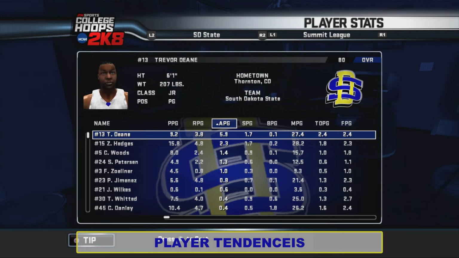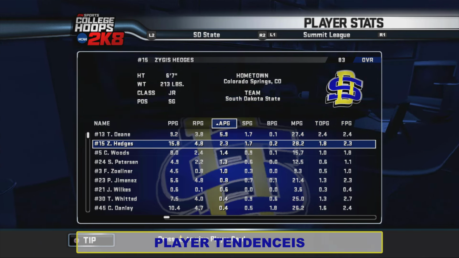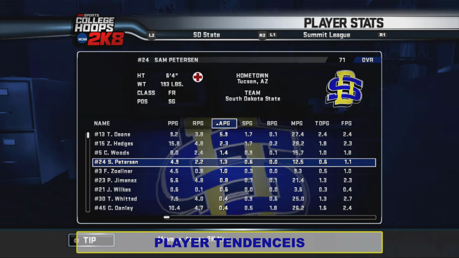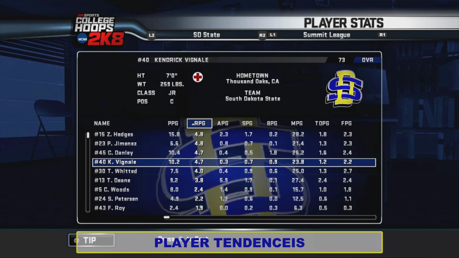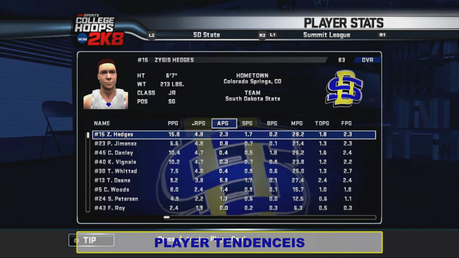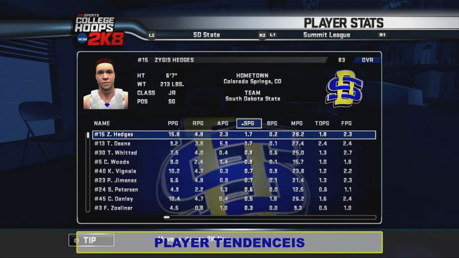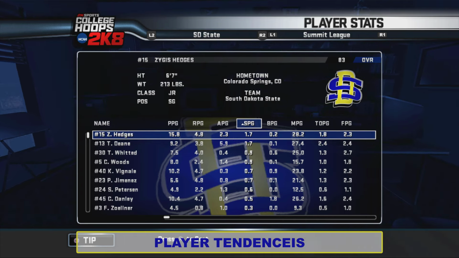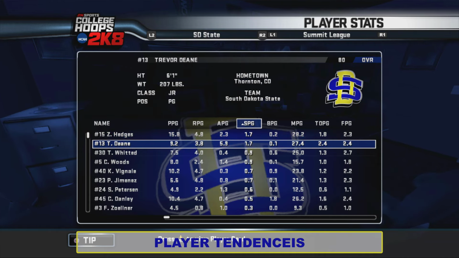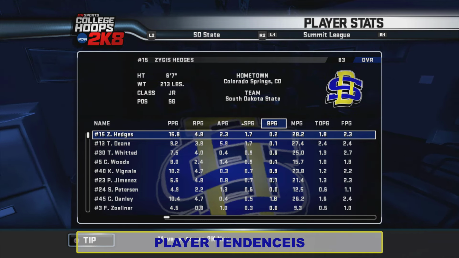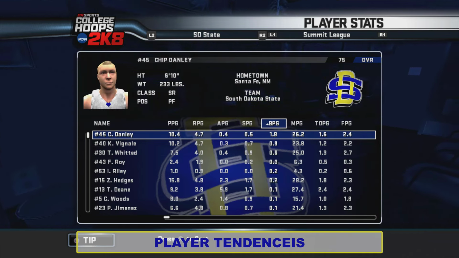Let's see, our point guard had 5.9 assists per game. We weren't that good with rebounds. We did not have any player with over 5 rebounds a game. 2 players with over 1.5 steals, Hedges and Dean, the starting backcourt. Danley with 1.8 blocks per game.